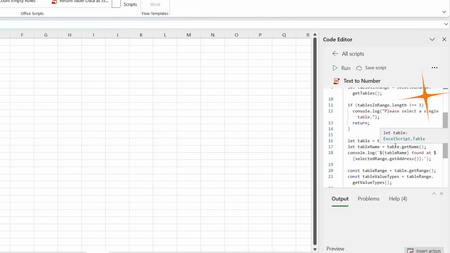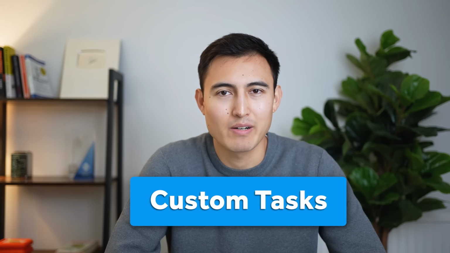Although Excel has a lot of these sample tasks, they're not really going to cover all of the scenarios you would want them for. So next up, let me show you how to create your own custom task from scratch.